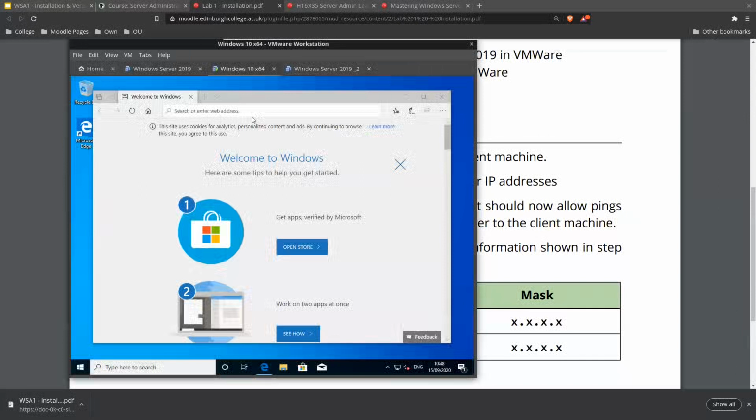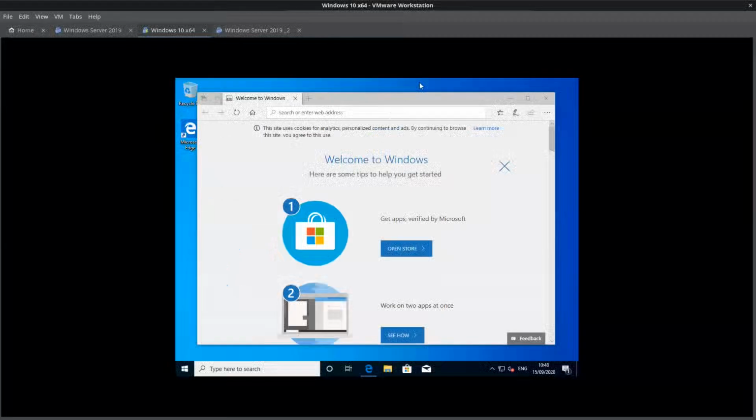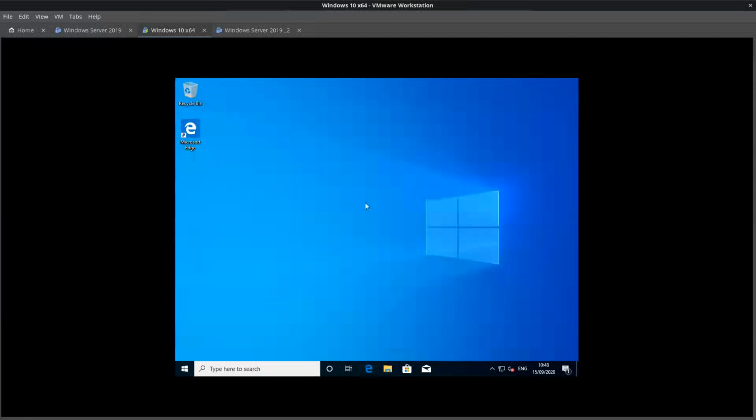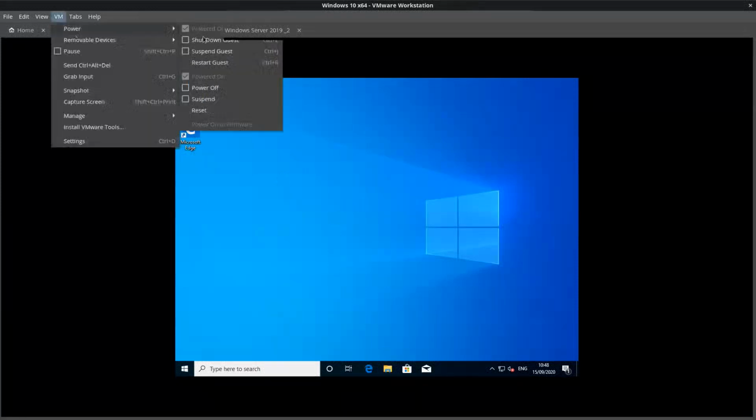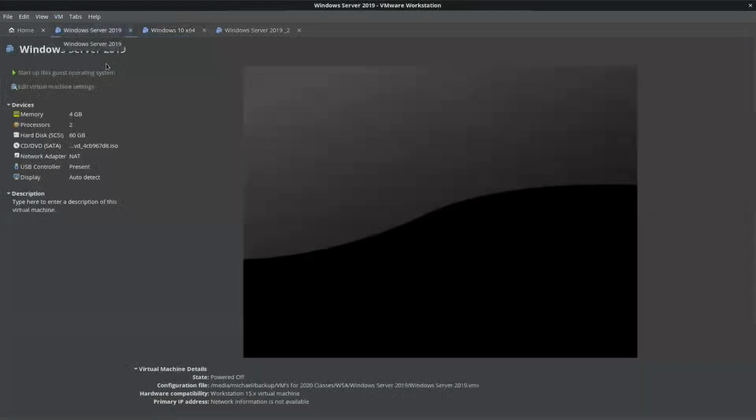Now, here is my completed, okay, I'm going to make this a bit bigger. Okay, don't scale then. Here's my completed Windows 10 installation, all right? Let me just close Internet Explorer or Edge. So what I'm going to do now is power this off. And I'll just close that version 2, that was just a demonstration.